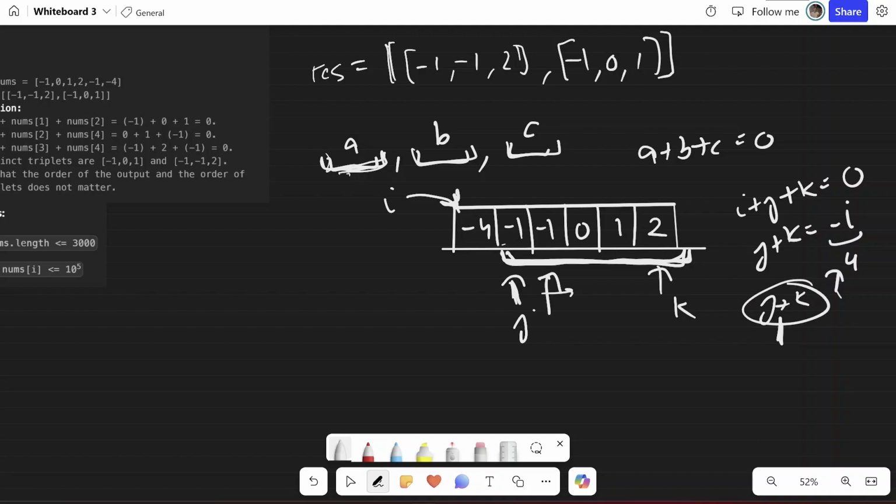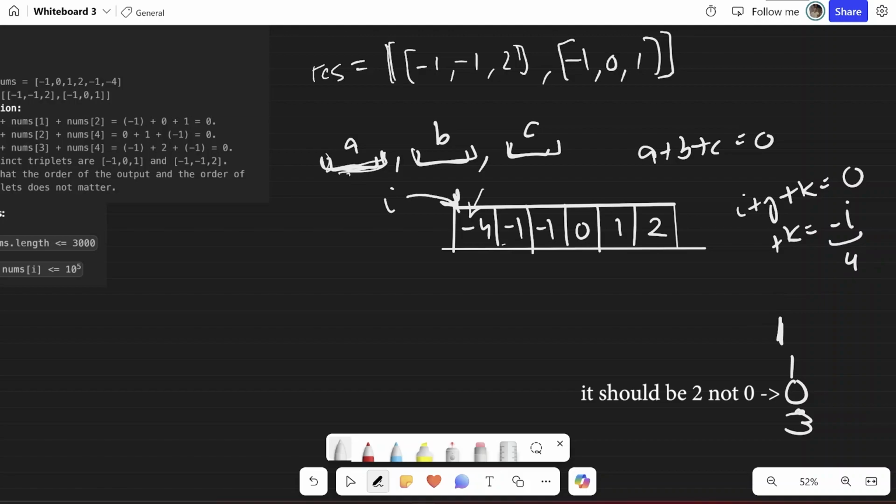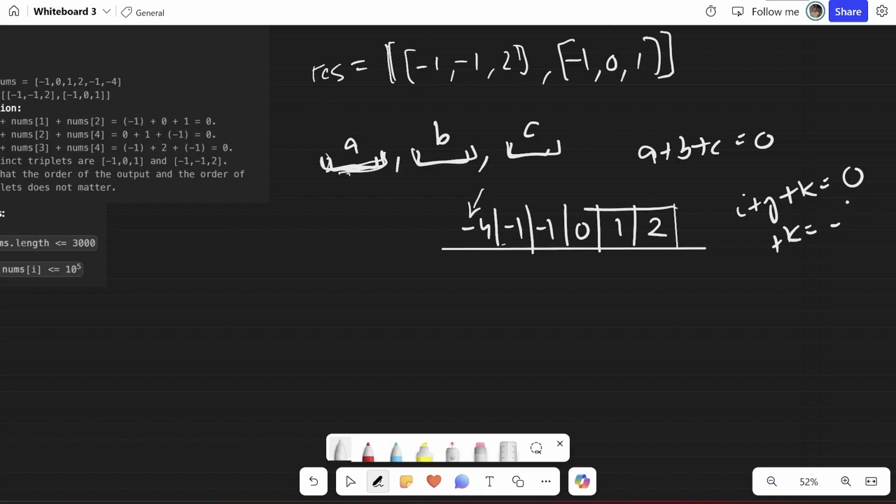So when it moves here, it is still 1. We again move it to this pointer, it is again 0. And when moving it more rightwards towards this end, j plus k becomes 2 plus 1, which is 3. It never becomes 4. So that means -4 can never be in our answer. Now, after this, we'll just increase the value of i. So let me just remove this. Now we move i here.